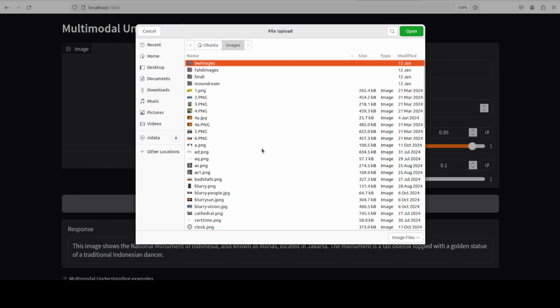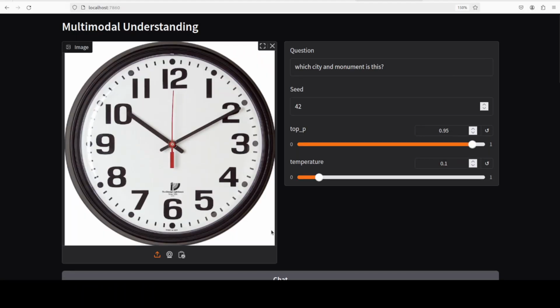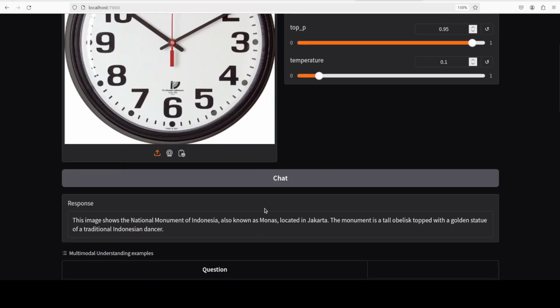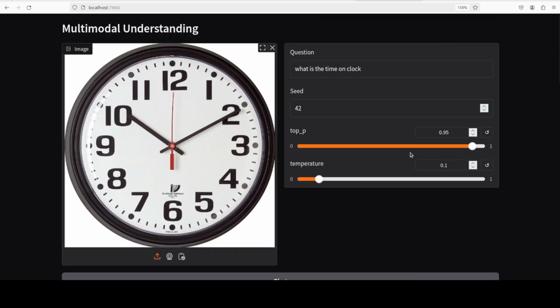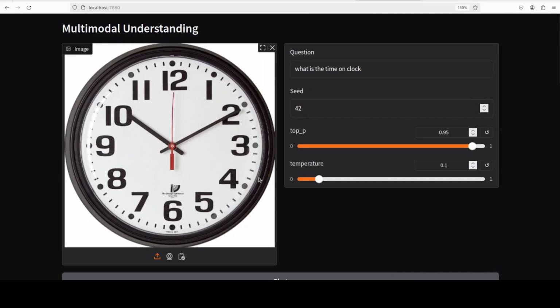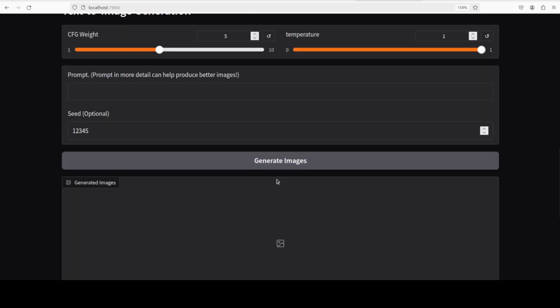So this is good. And then we can ask it a few more questions if you like. I'll just say, what is the time on clock? And let's chat here. By the way, if you want, you can increase or decrease these values of hyperparameter, but default is fine. And you can see that it has identified the time very, very correctly. So not bad, really impressive stuff.